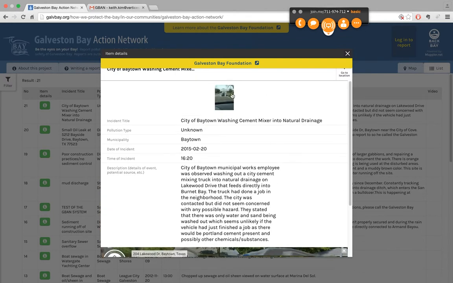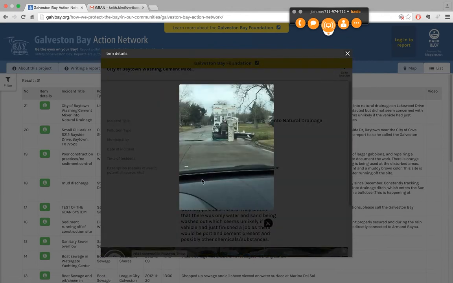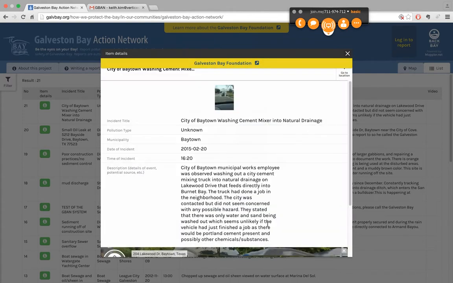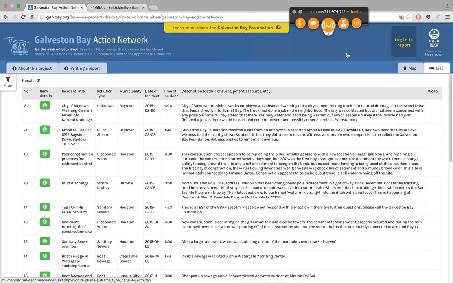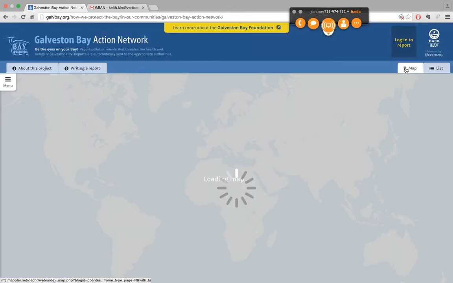And the pictures that have been uploaded can be viewed by clicking on them, and if there are many of them, there will be a button through which you can navigate. So that's sort of about how to view the map.